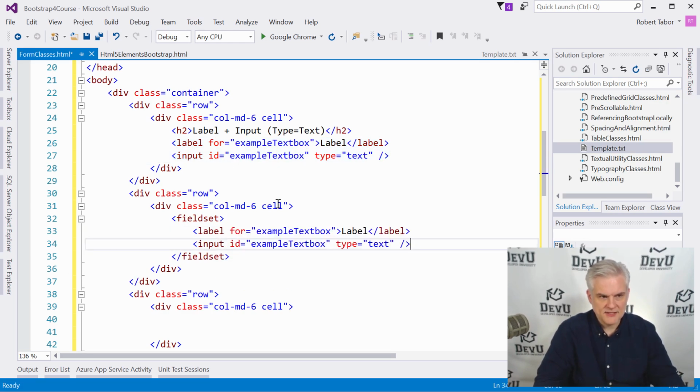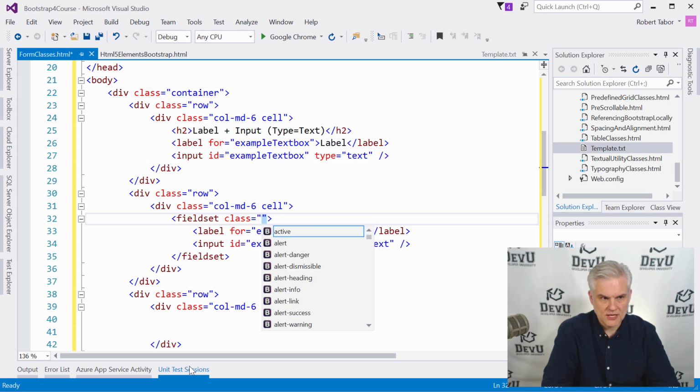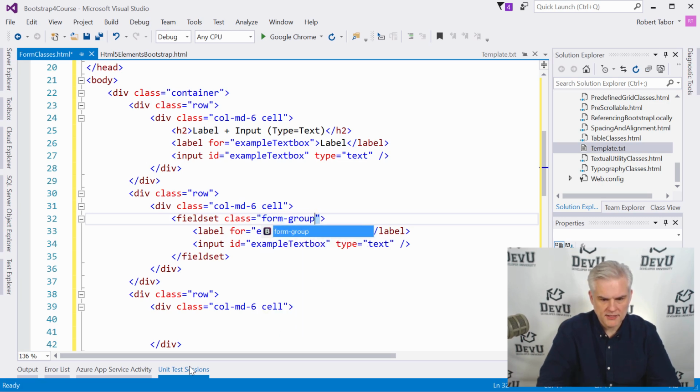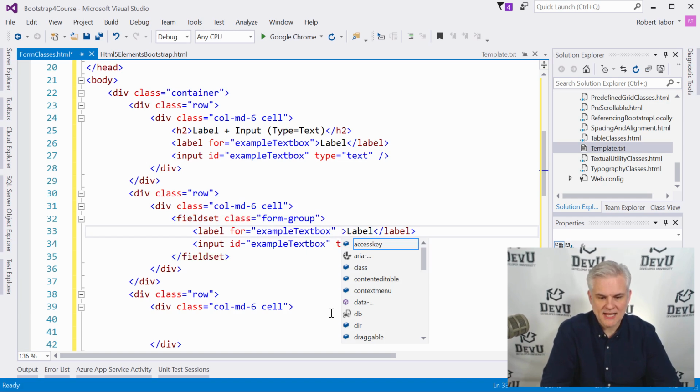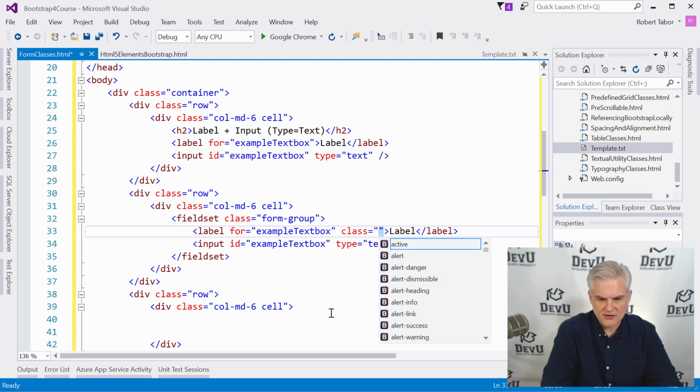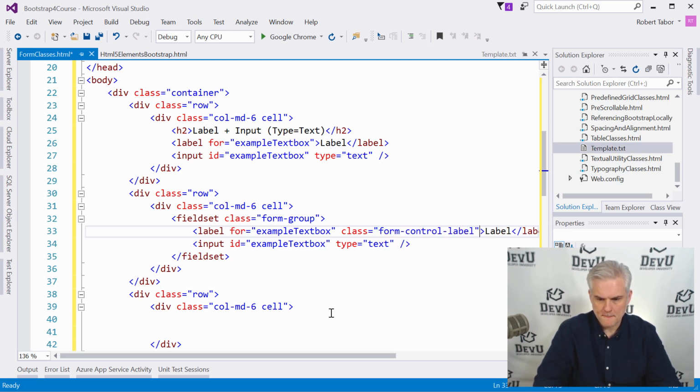And inside of the field set, I'm going to set the class equal to form group. So this is the important part here, and we could use this same class in a div if we wanted to instead of using a field set. It's just up to us. You're not going to get anything different. Now we have to apply a class to the label and a different class to the input control. So for labels, there is something called form-control-label. All right, and we'll always use that.